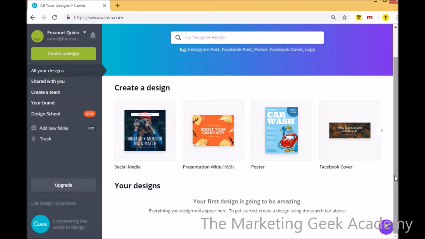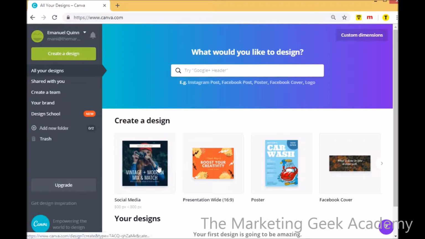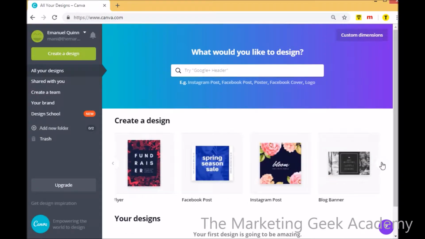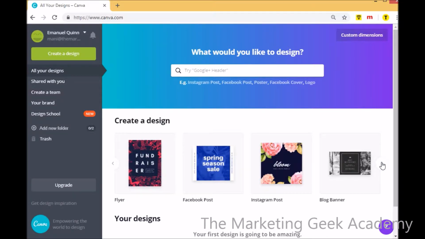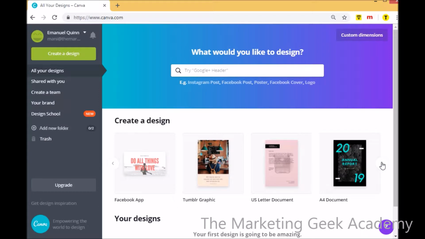Hooray! So if you go up to the top again, you will see that in Create a Design, it gives you access to some of the most commonly used templates. Now we've got social media, presentation, posters. You can search for something like an Instagram post or a Pinterest graphic or a Tumblr graphic. So you've got access to all of these.